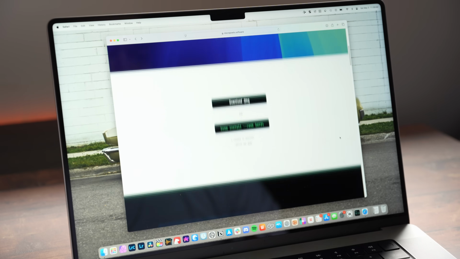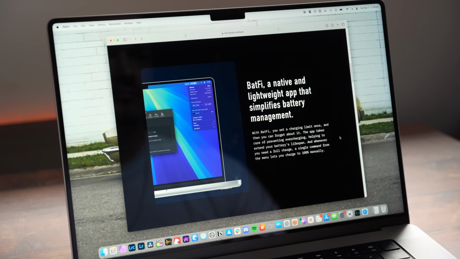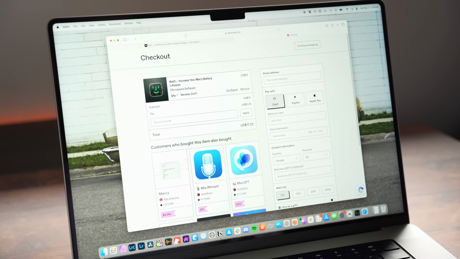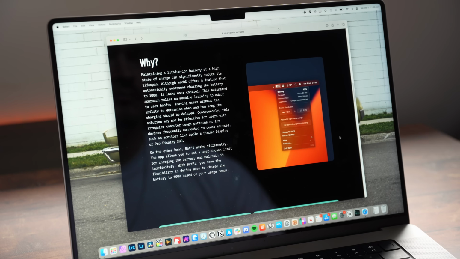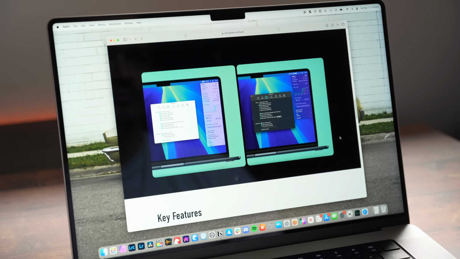BatFi is a very popular alternative that only works with Apple Silicon Macs. I've never used it because I was always good with Al Dente. You guys are all grown adults. You could pick which one you want. BatFi, I know, is a little bit more visually appealing, a little bit more visually refined than Al Dente. All the links will be in the description. You can make your decision and let me know which one you pick.